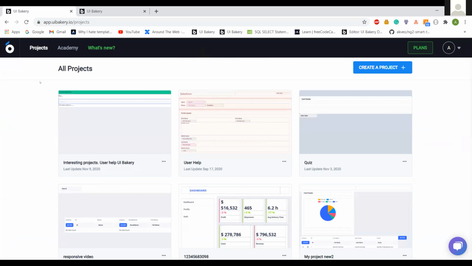Can my screen be seen correctly? Yeah, all good. Okay, thank you.